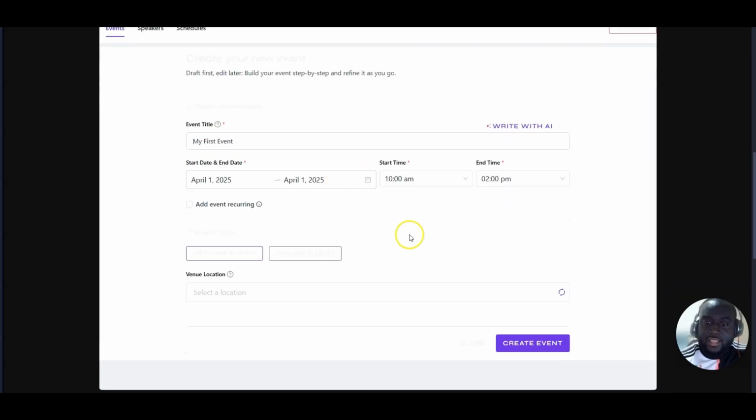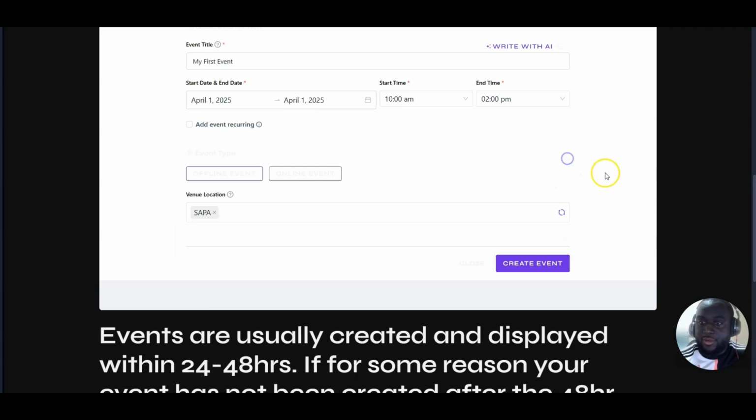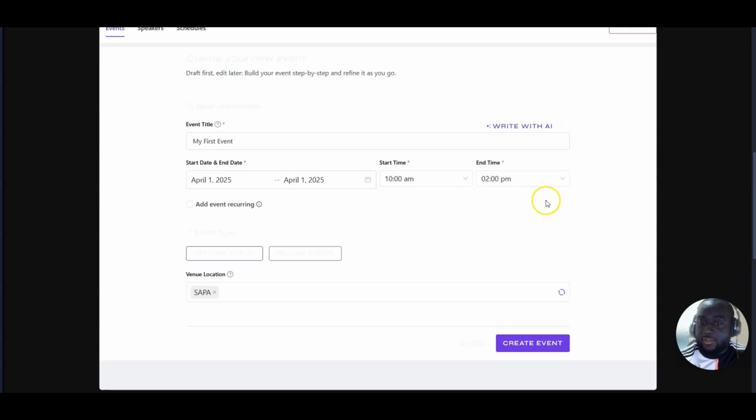So it's just that. It is definitely an offline event. Offline meaning physical event. You can have online events as well, but for offline events, I'm going to select that. Alright. Location, let me try Sapa. Let's see what happens. Alright, it just loads for now. Just selecting Sapa. Alright. And I'm going to select create event.